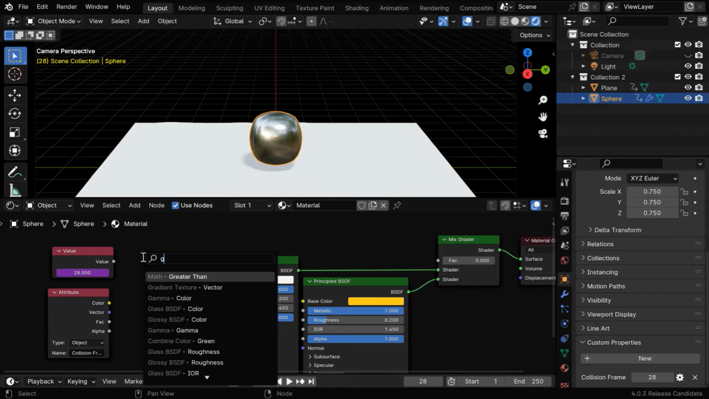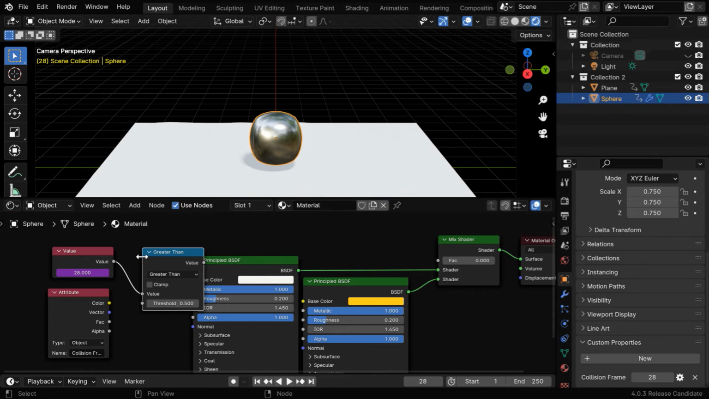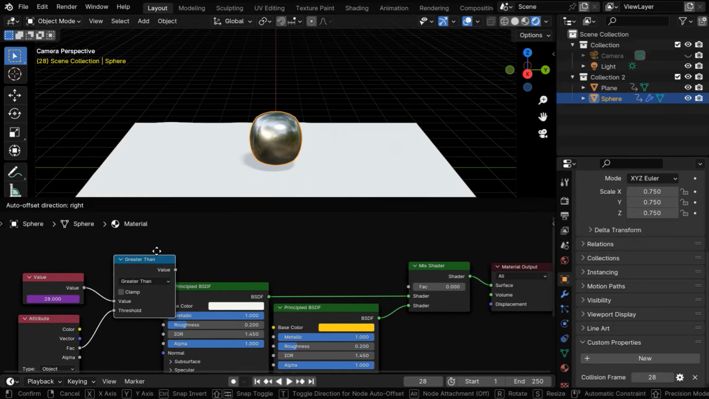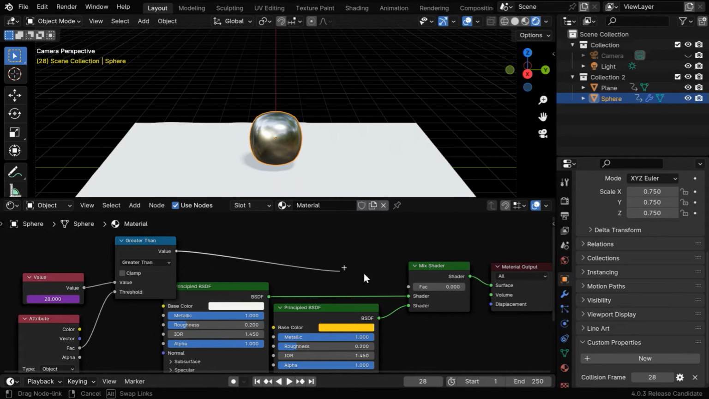so we need to add a greater than node here from the math group. Then finally, we'll connect this FAC to this node for the comparison, so that the output value of this node can be used as the mixing factor of this mix shader.